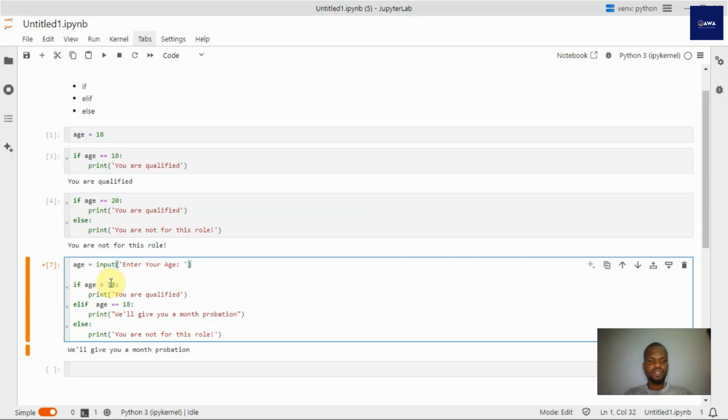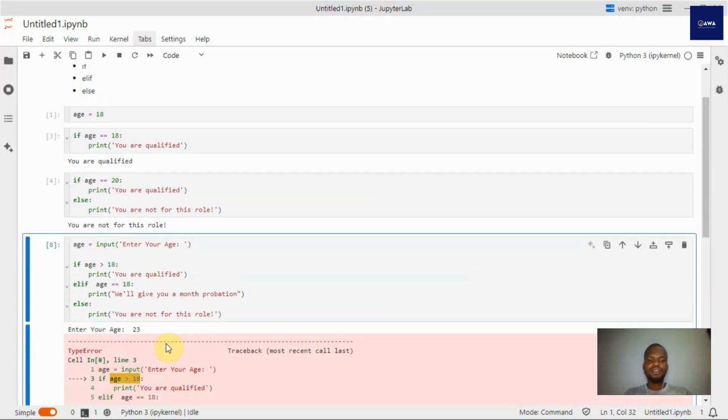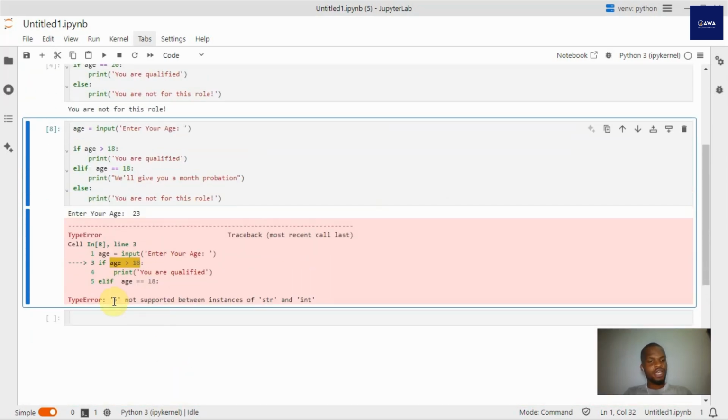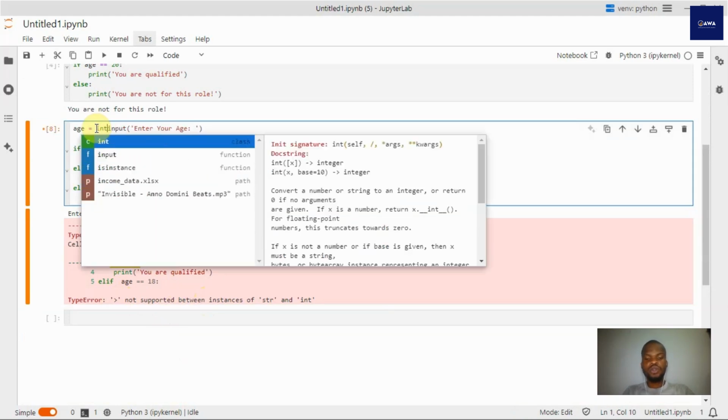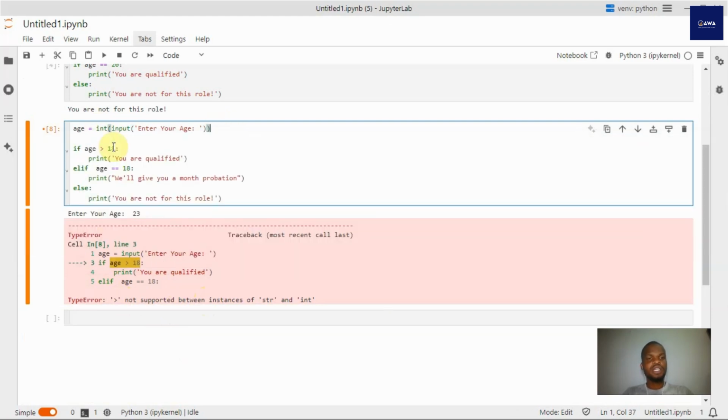Let's see how it works. So it tells me enter your age, and I tell it 23 and enter, and it returns an error because type error, that this kind of operation does not support instances of string and integer. You can't compare a string and an integer. So to solve this problem, we are going to use the int command around it. So the int command is going to convert whatever we put there as input to an integer.